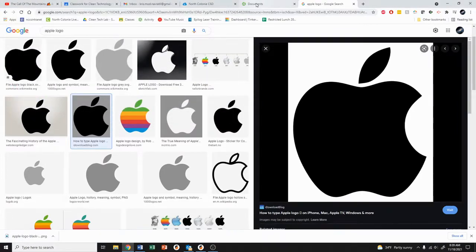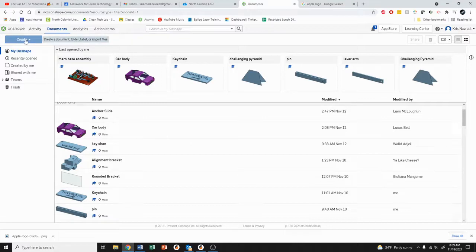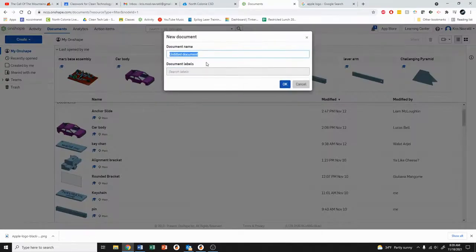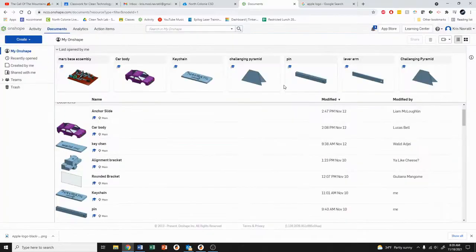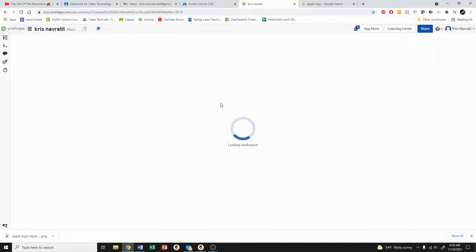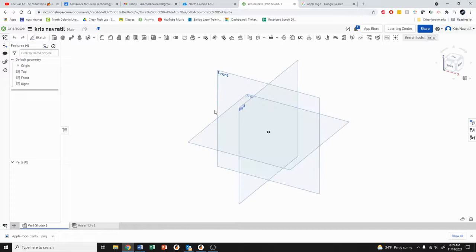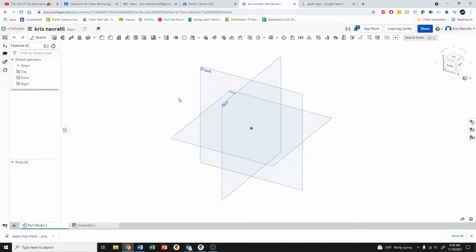Now from here, we're going to go back to Onshape. I'm going to come up to the top left. I'm going to hit create and then document. You're going to type in your first and last name, and then you're going to hit OK. This is going to open up a brand new workspace for us in Onshape. You can see we have the front, the top, and the right planes here.